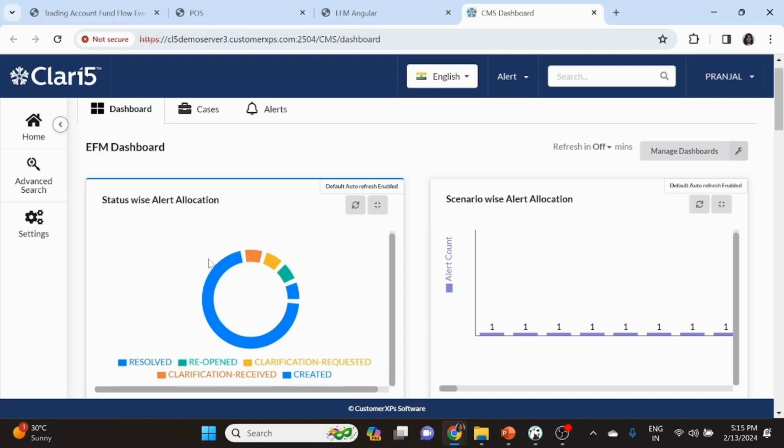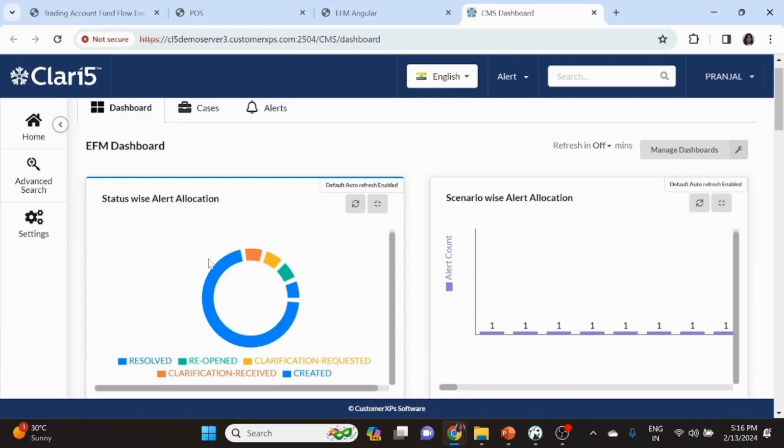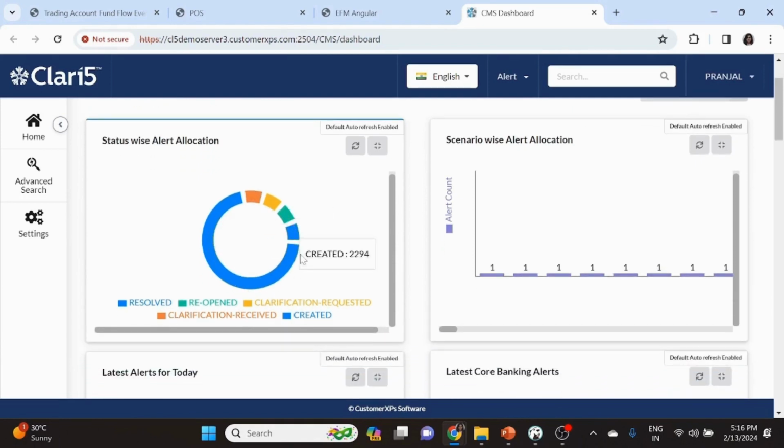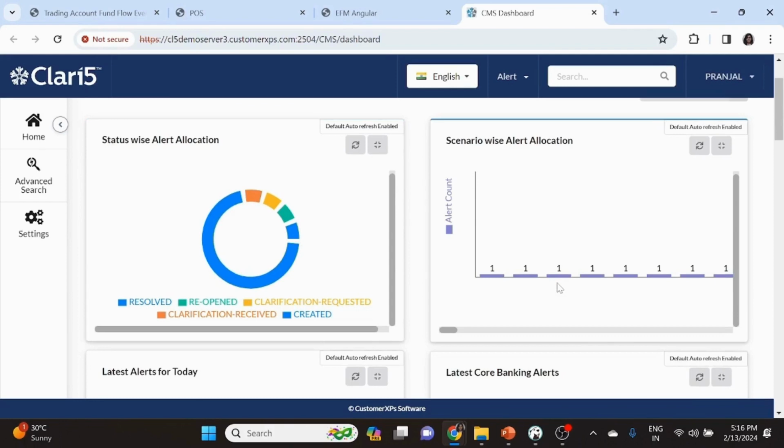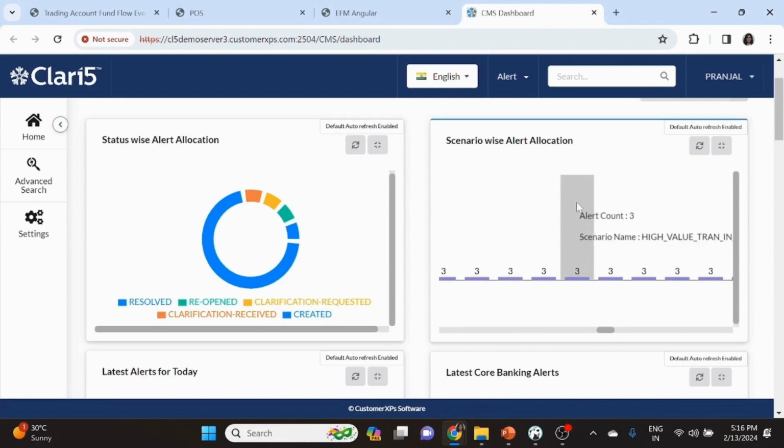status-wise alert allocation of the alerts, meaning the productivity of the team. A supervisor might be interested in seeing the productivity of the team, how many alerts are in the created state, in the closed state, in the intermediary states. There's a graph which depicts all this information, and an audit graph which talks about how many alerts are being created in a particular scenario. Since there are multiple scenarios with respect to each of the solutions, we have a number of alerts that have been created for a particular scenario and so on.